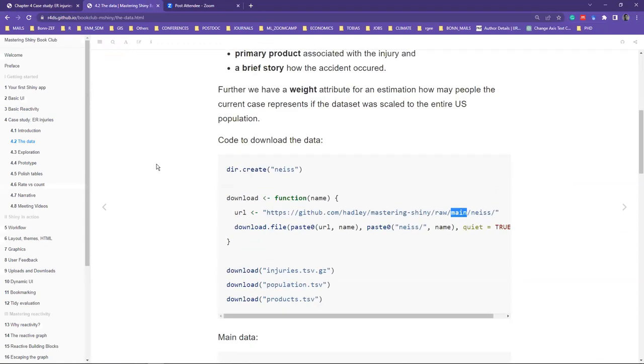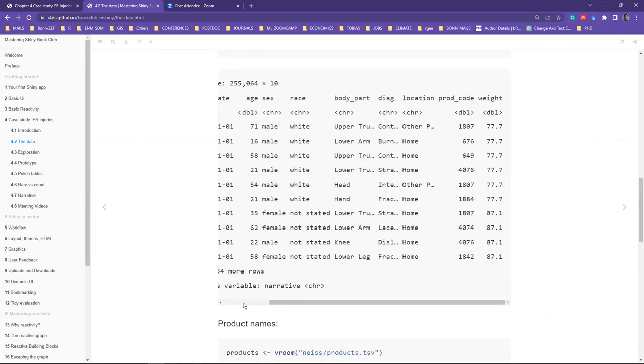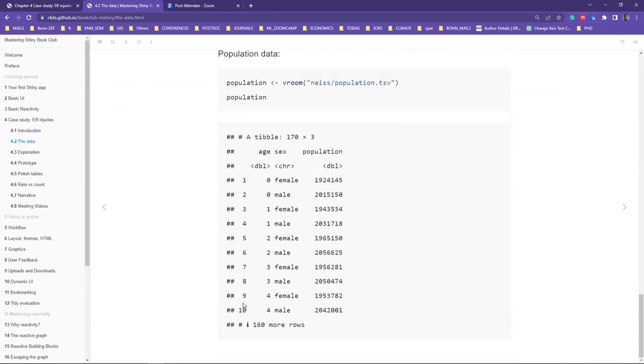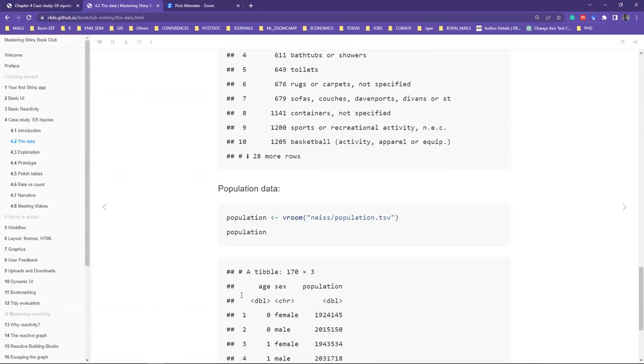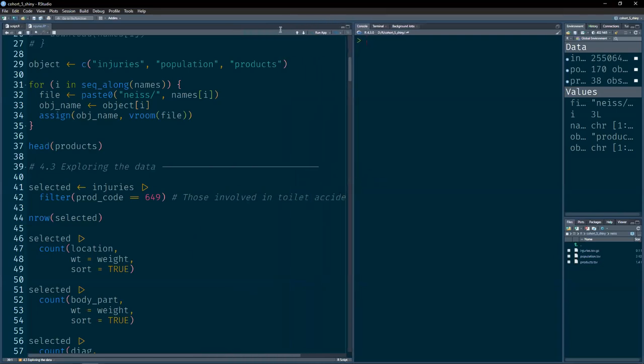Is there any question about getting this data from the GitHub repository by Hadley into your working directory and reading them into R? Silence means fine. Chat, no comment in the chat. Okay.